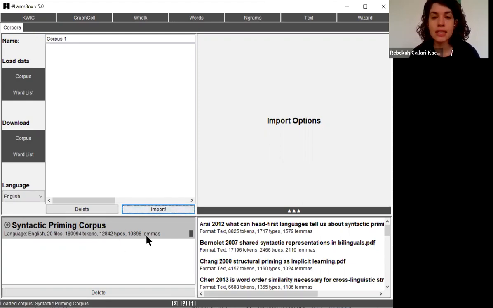And then you can see for lemmas, this is grouping of words that are of the same word, but just have variations in their endings or beginnings. And you can see that there are close to 11,000 lemmas in this corpus.